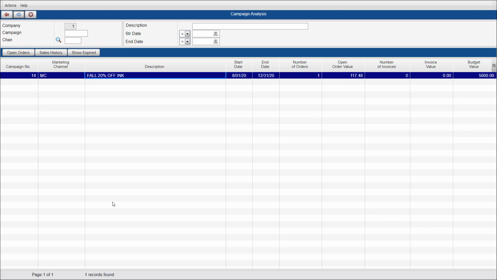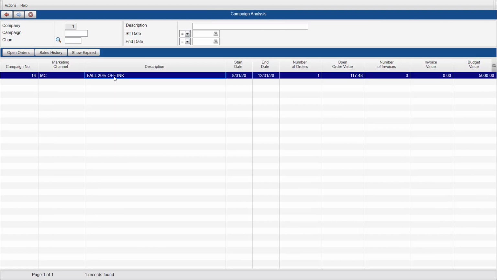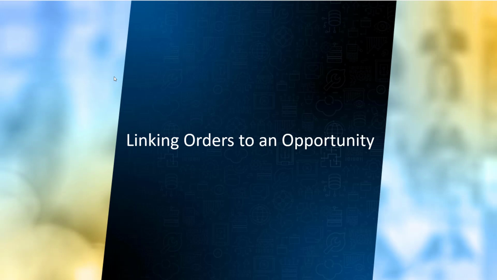Then you can drill in if you want to see the specific orders or the invoices, and you can see all the different orders that you got. You can review it by country, territory, state, or sales rep to see where these orders came from that were related to the campaign. So it's a nice option that you can use for some of the things you're running.